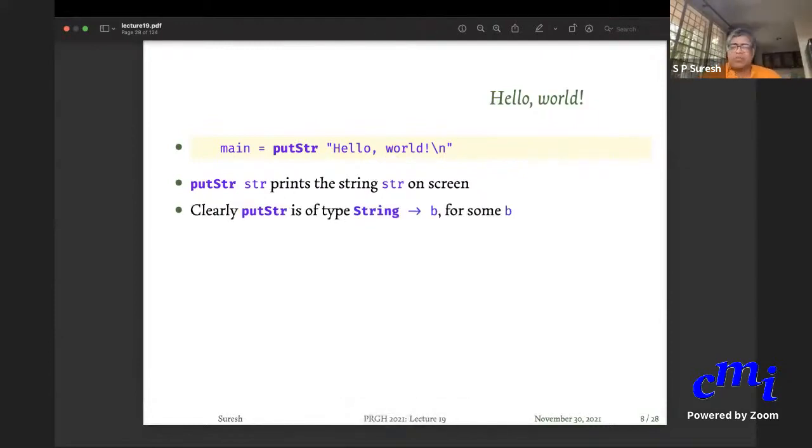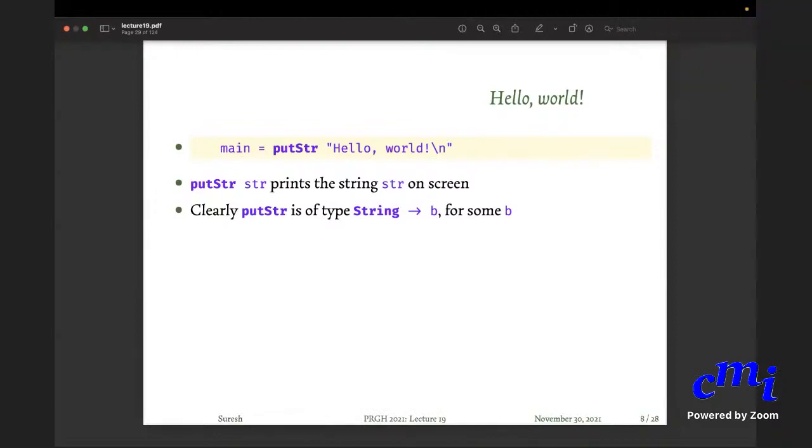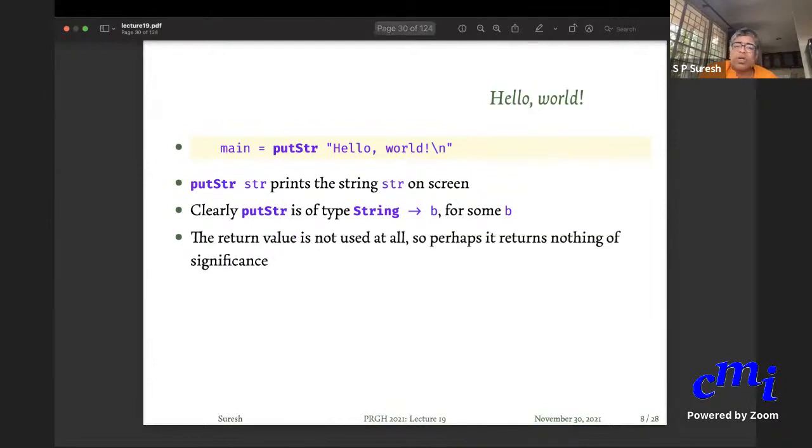Okay, so now let us come to types. So clearly it takes a string as an argument, so its input type is string. It returns something as result. It should have a return type. So its return type is some B, let us say. But what is its return type? Is it returning some value that you can use? Put string. Is it like factorial 50? Factorial 50 will produce a value, some long number, which you can then take and use. But put string, is its result a value that you can use later? No. Okay. So the return value is not used at all.